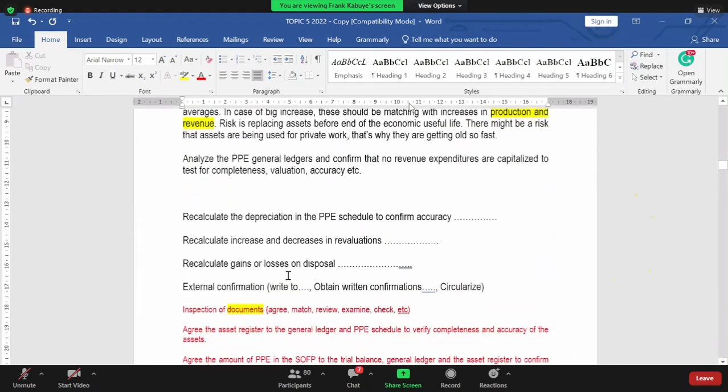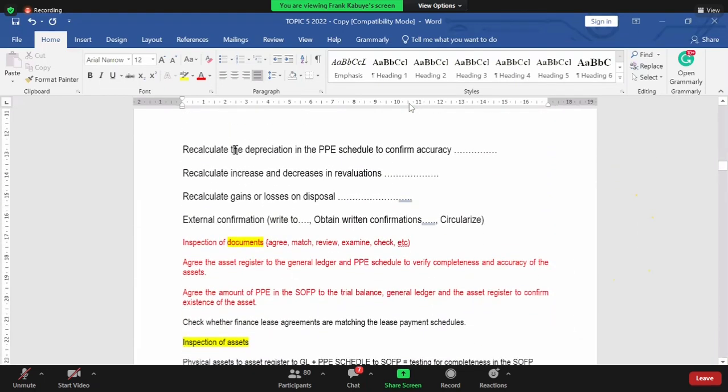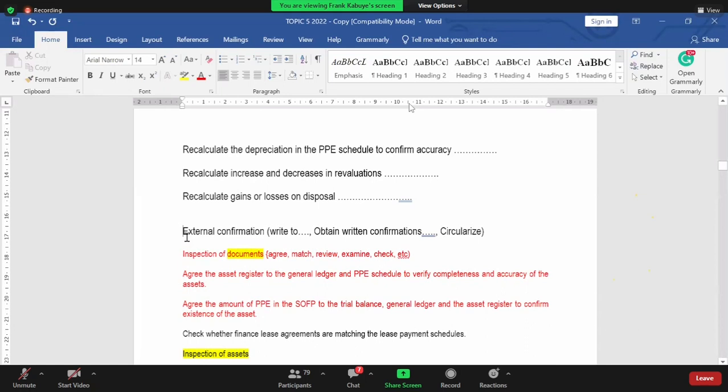Then you go to recalculation. You already told us what we recalculate. So the details are in the test. You can recalculate depreciation, as somebody told us, increase and decrease in revaluation, gains or losses on disposal. Then we go to external confirmation.